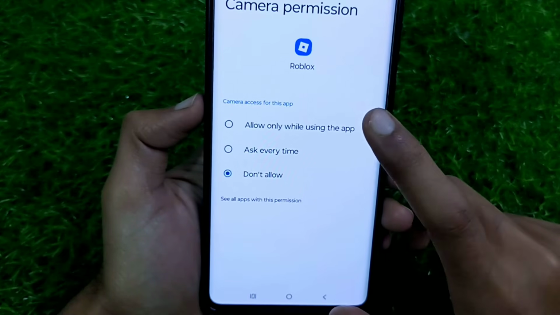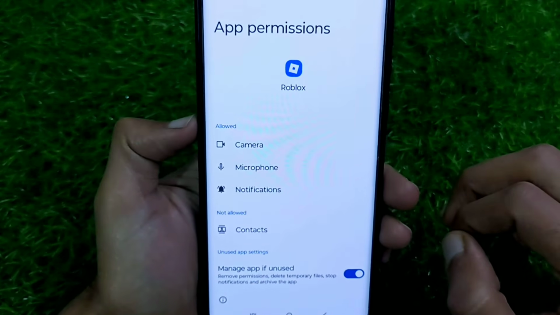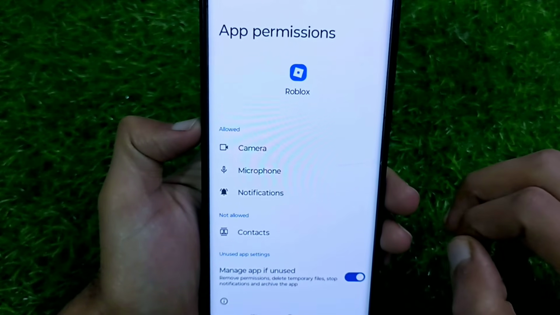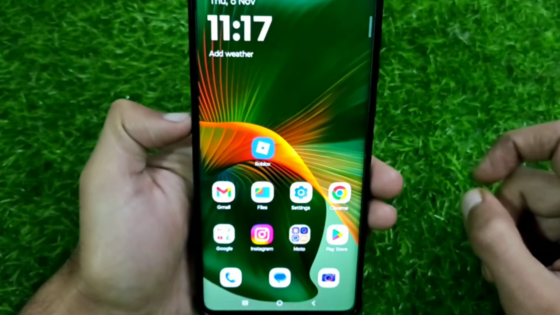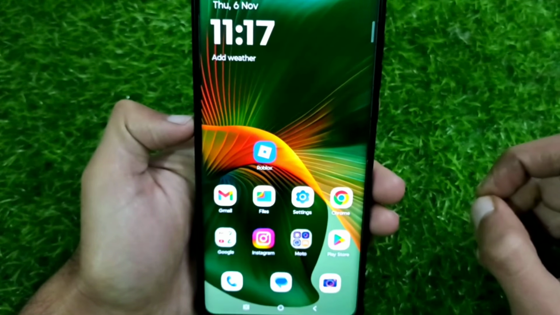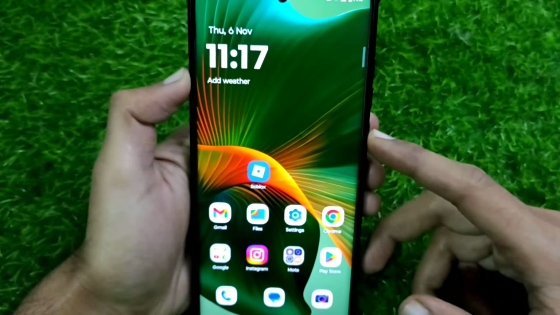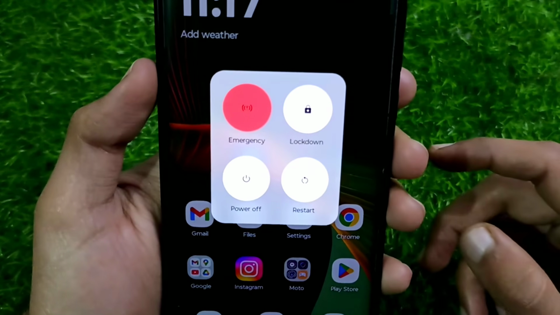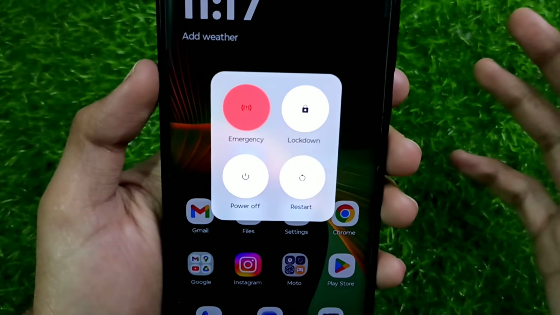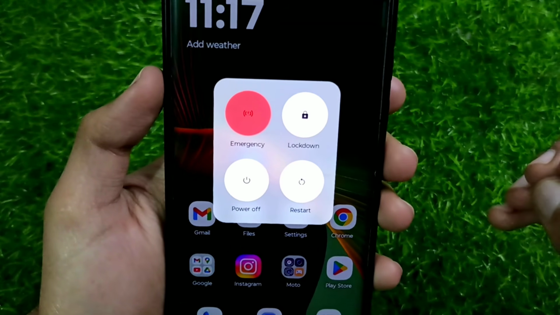So you have to allow these permissions, and then after this you have to select the home button of your phone and go to your phone's home screen. After this, press and hold the power button of your phone just like that. After pressing and holding, you have to select the restart or reboot button of your phone, and then your phone will switch off and then switch on automatically.